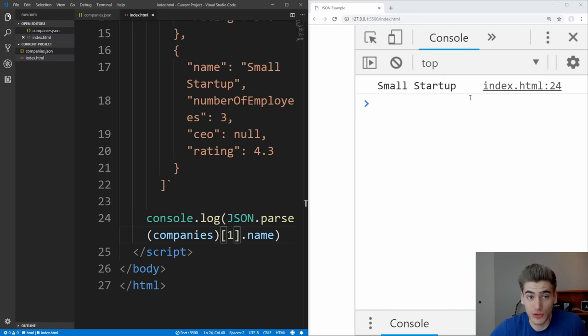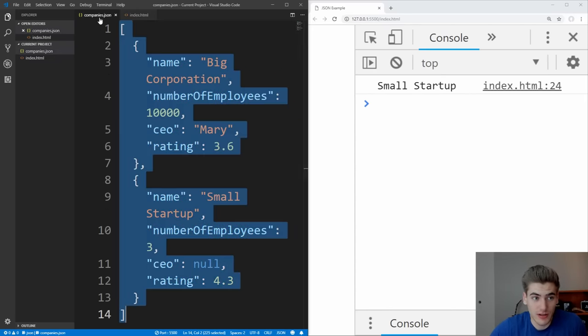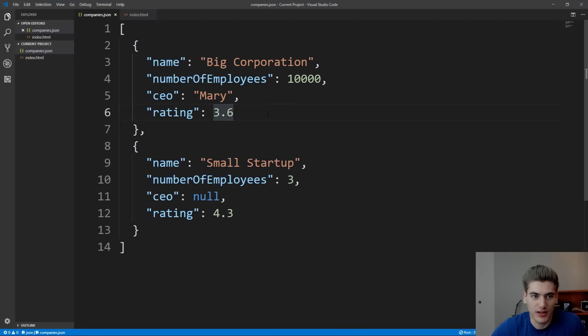So I hope this video was useful for you. As you can see, the actual format for JSON is fairly straightforward. You just have to mostly remember to use double quotes around all of your different keys, because in JavaScript, you don't need the double quotes, but in JSON, you do need these double quotes. Other than that, it's very straightforward.